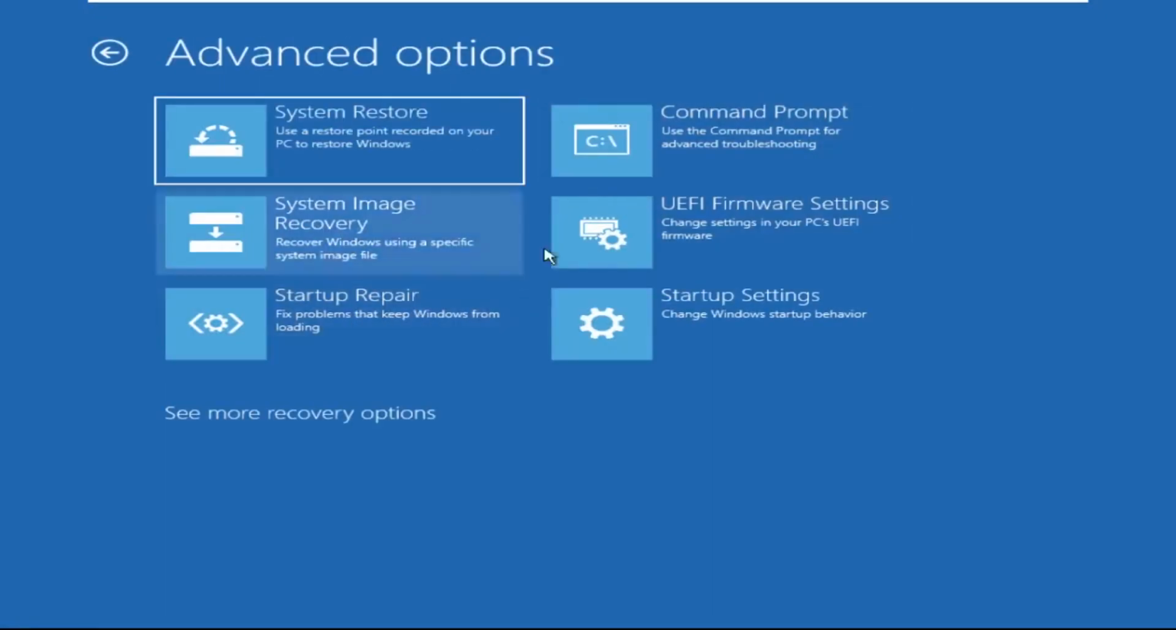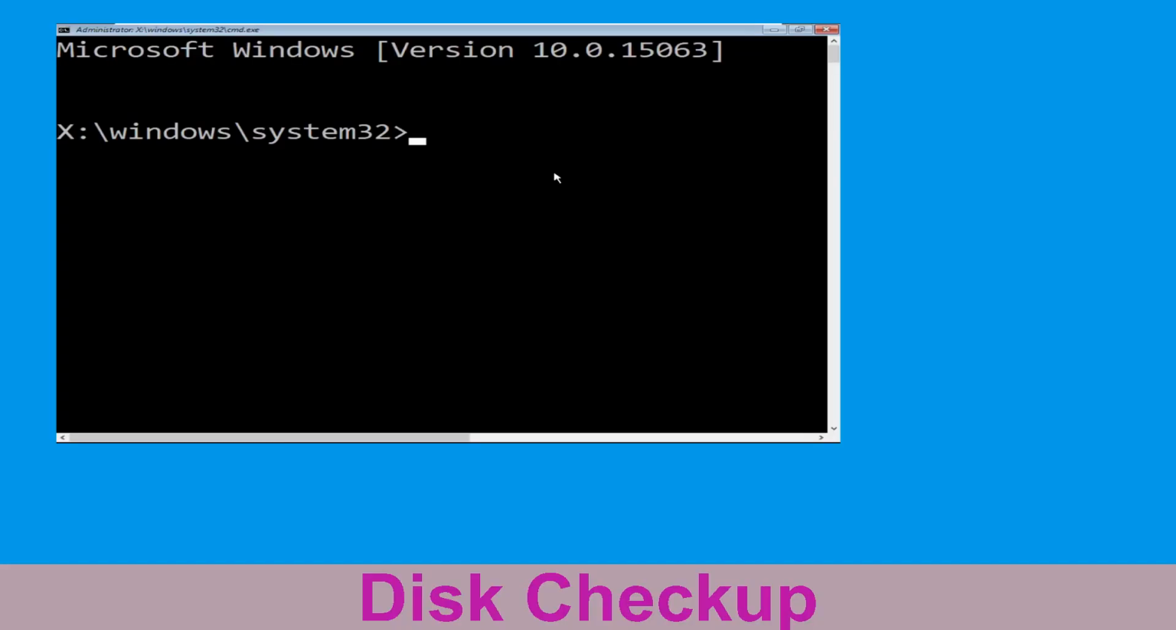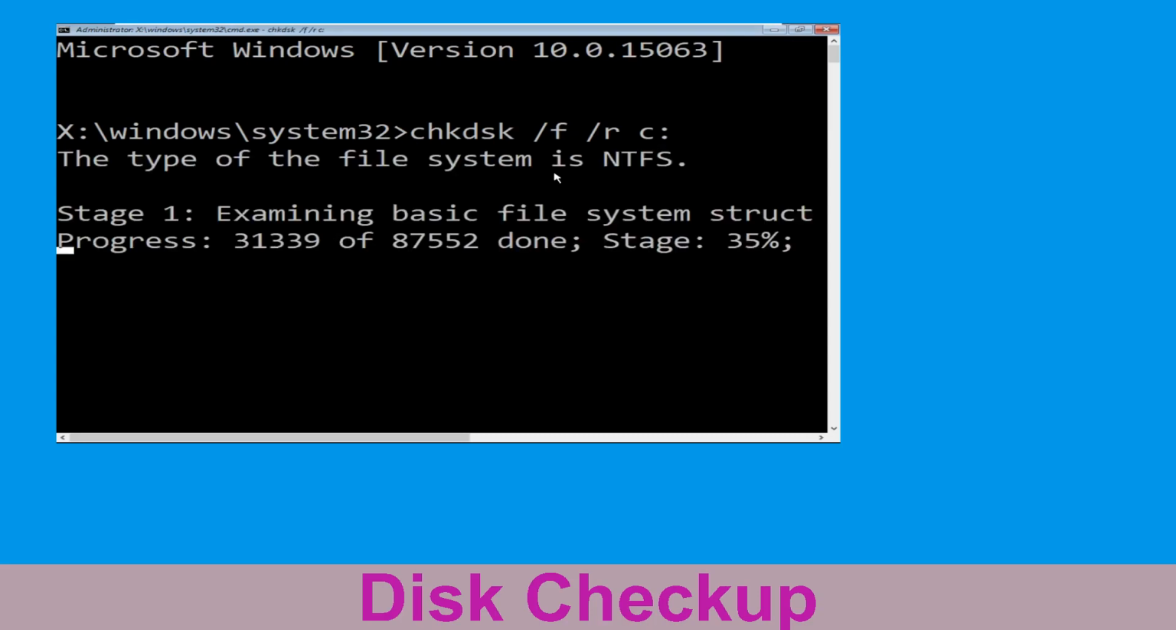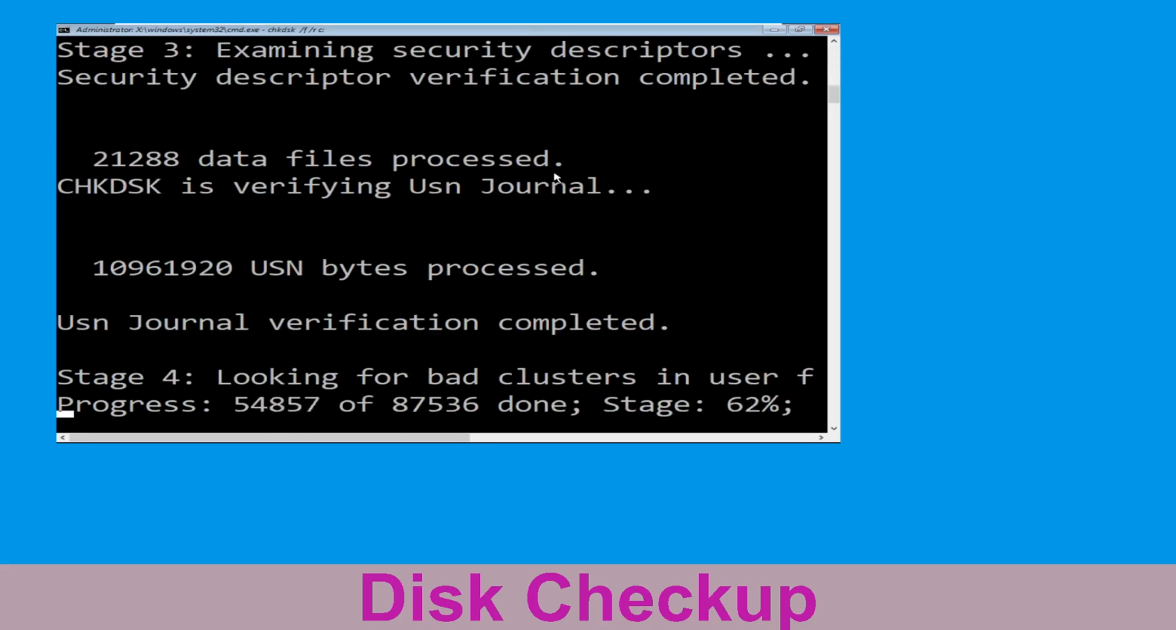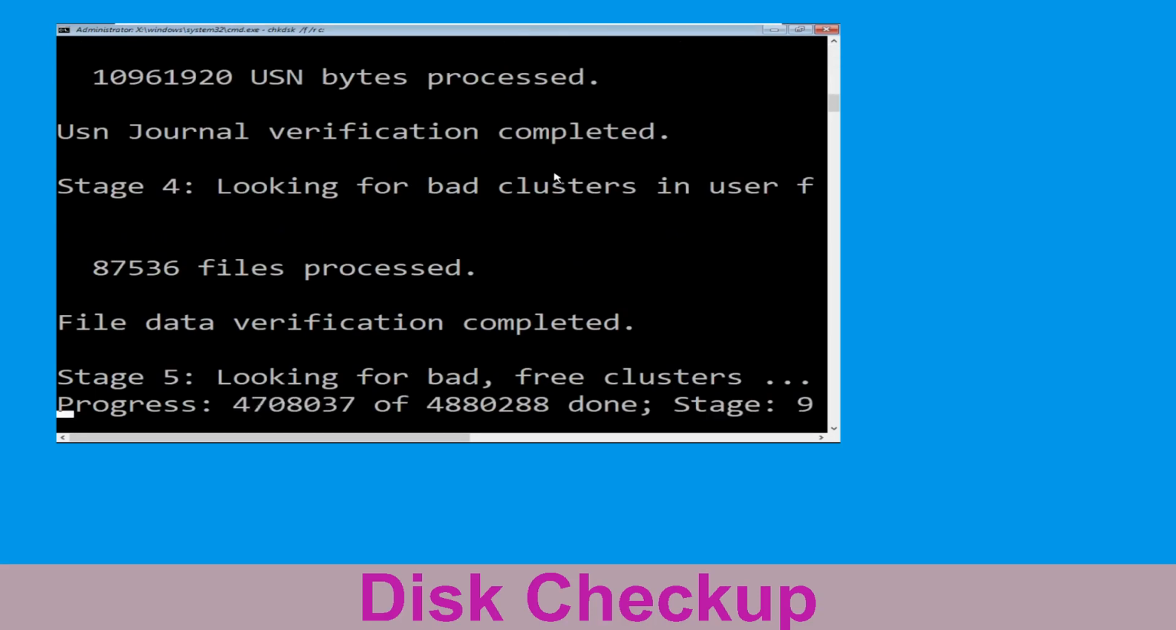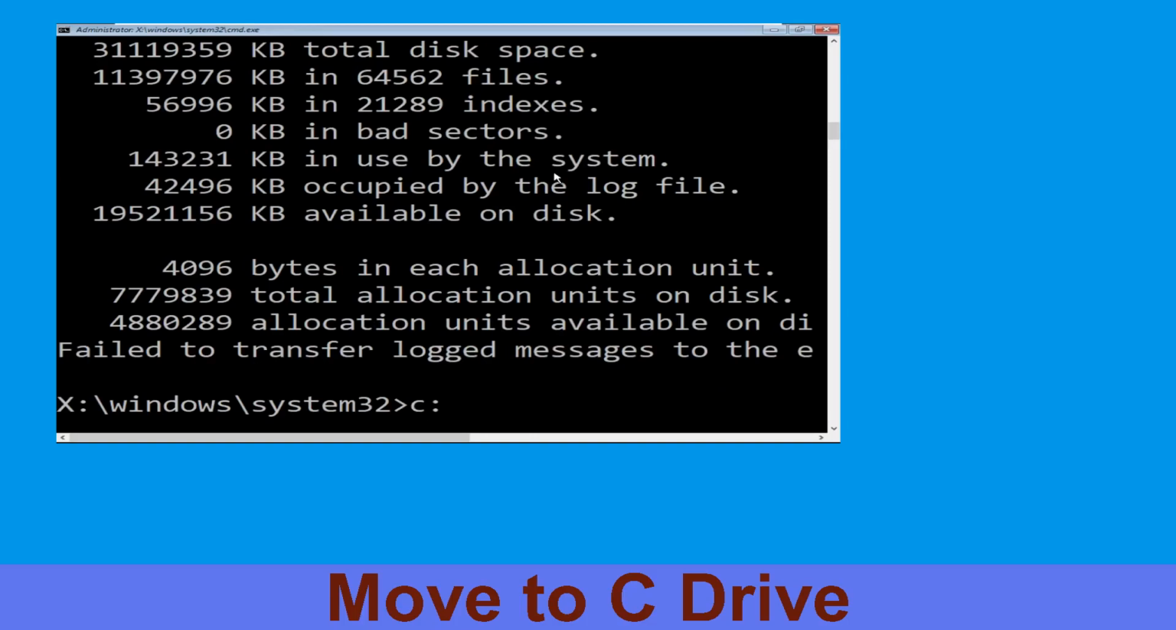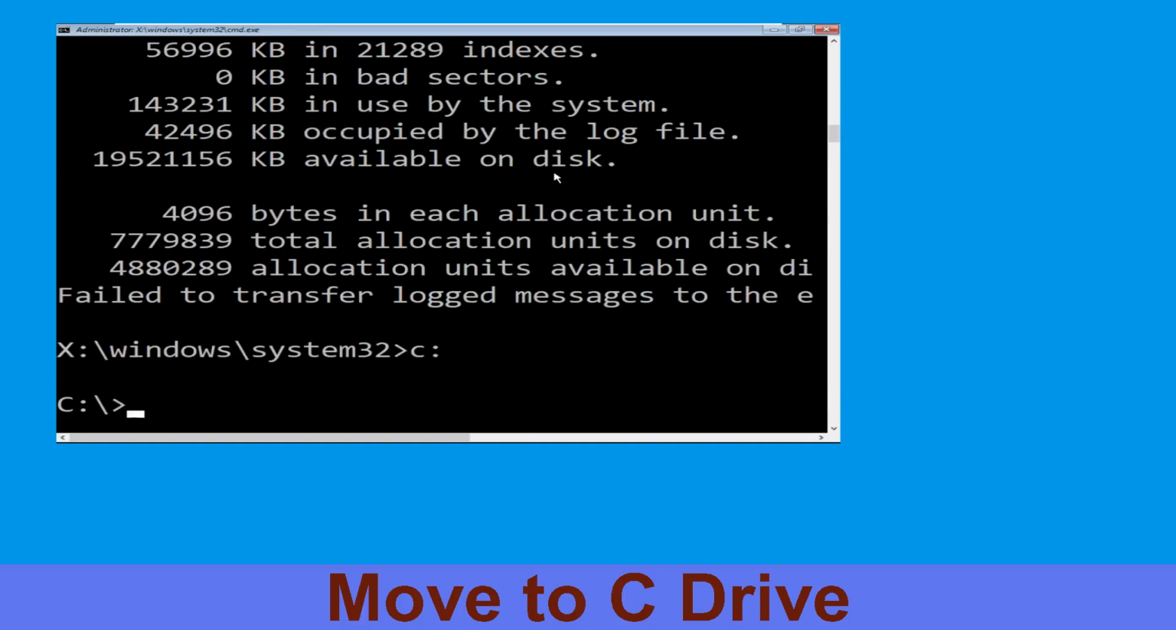Command Prompt. Now type chkdsk /f /r c: and hit enter. Now we need to wait for some time to complete the process. Type c: then hit enter.